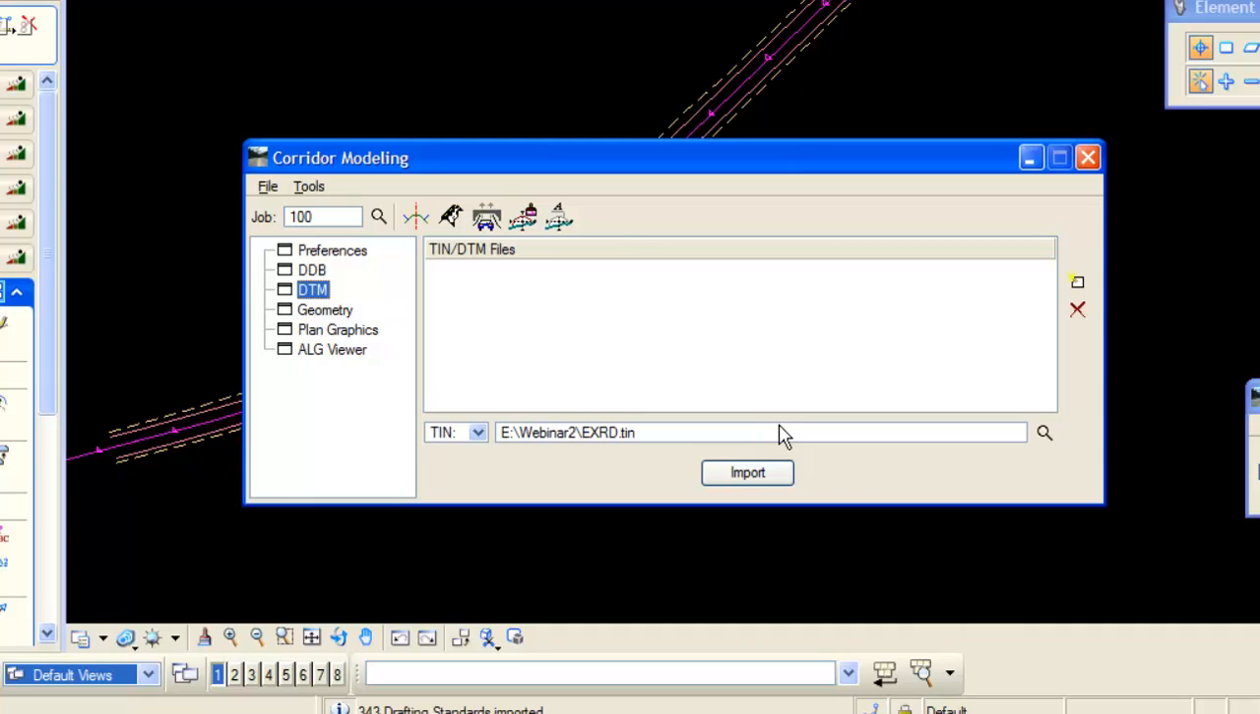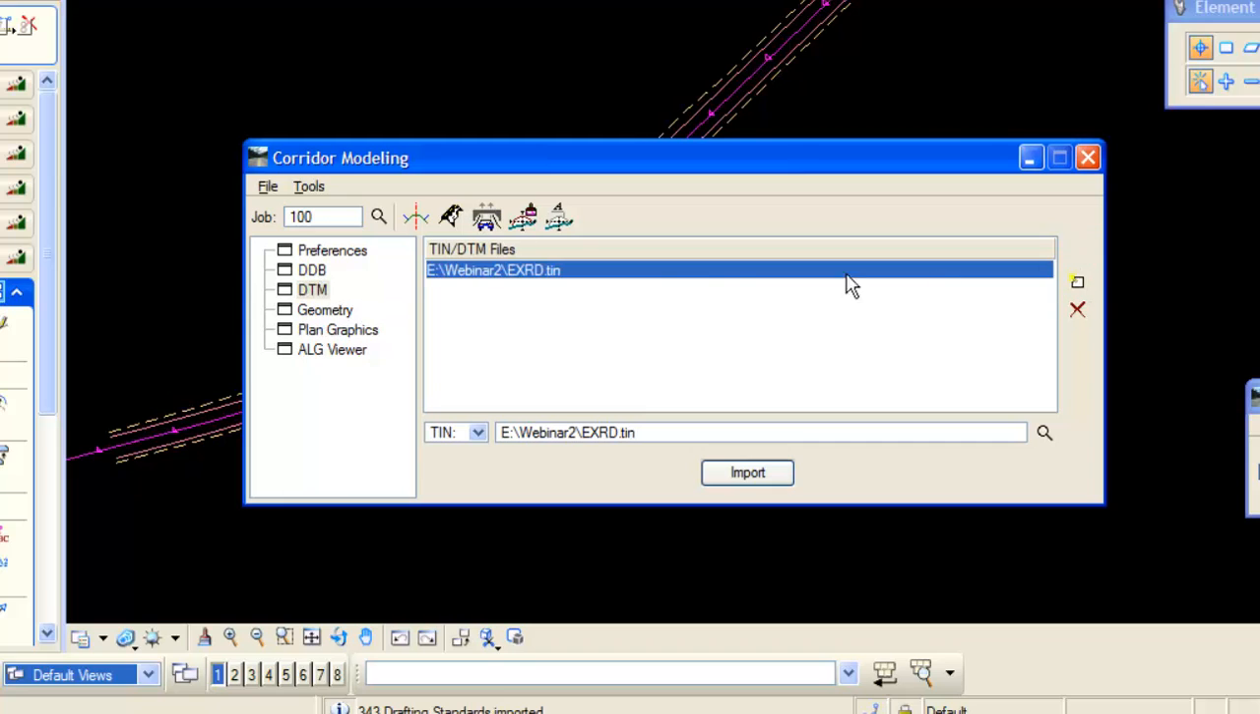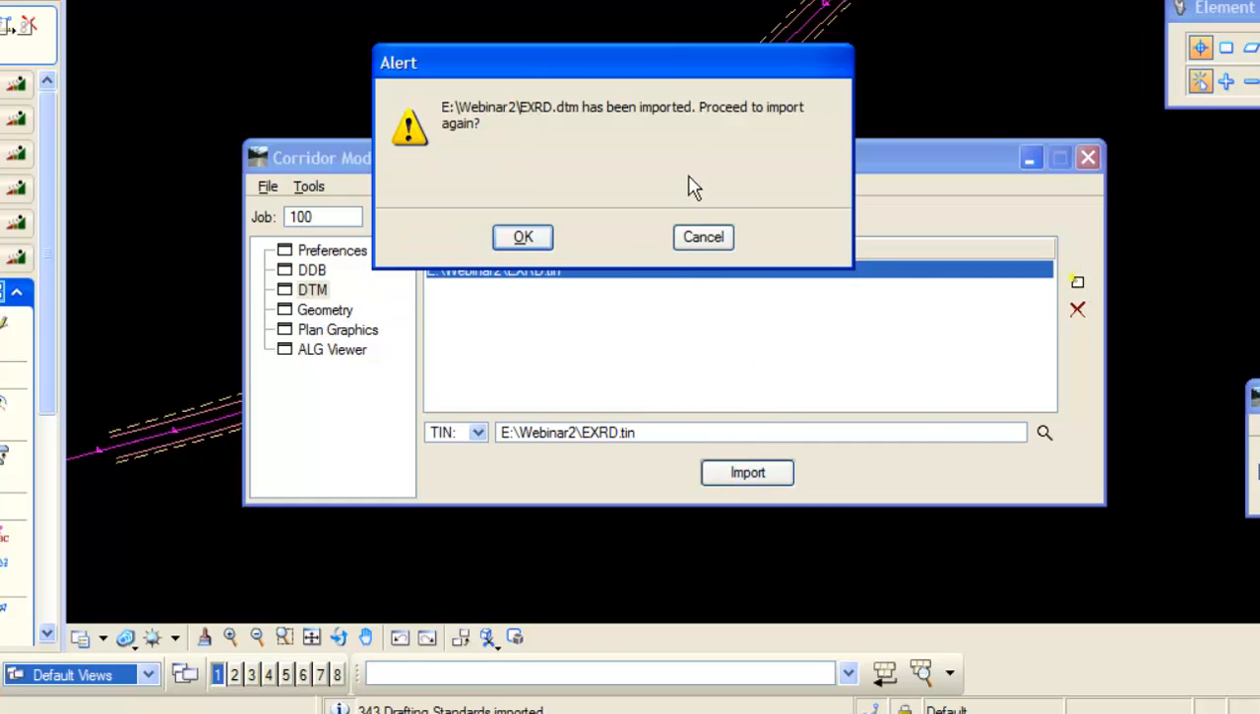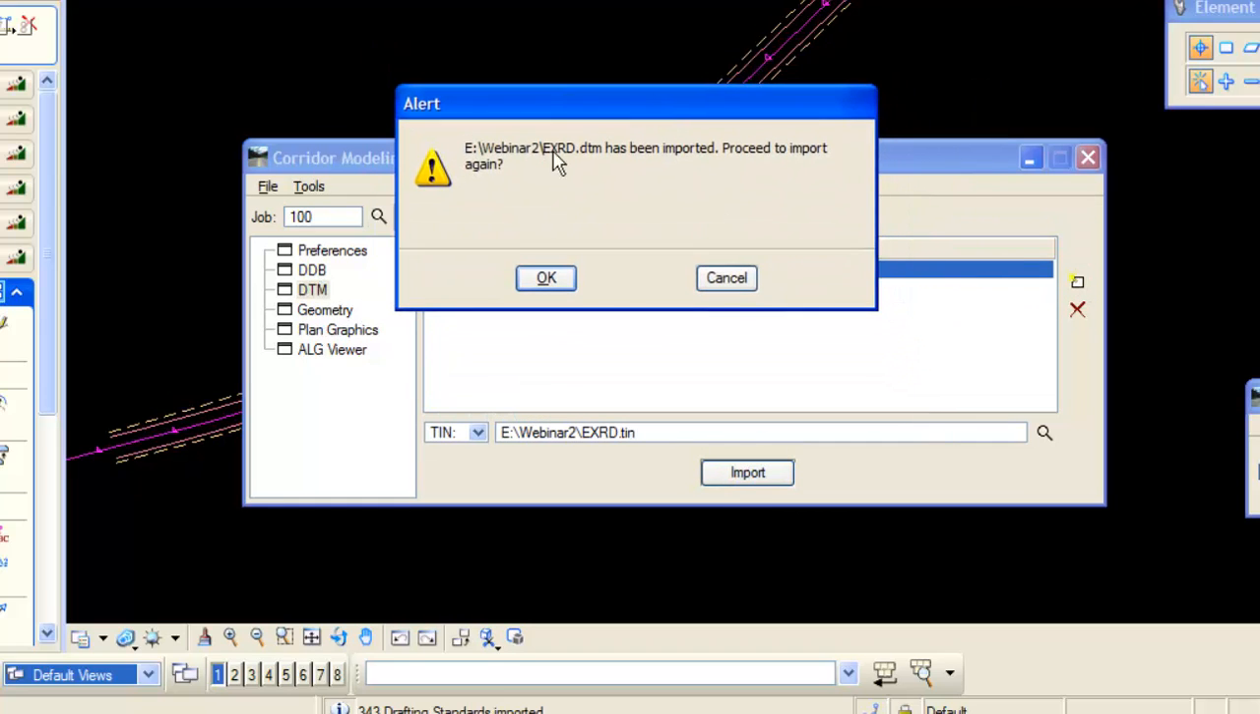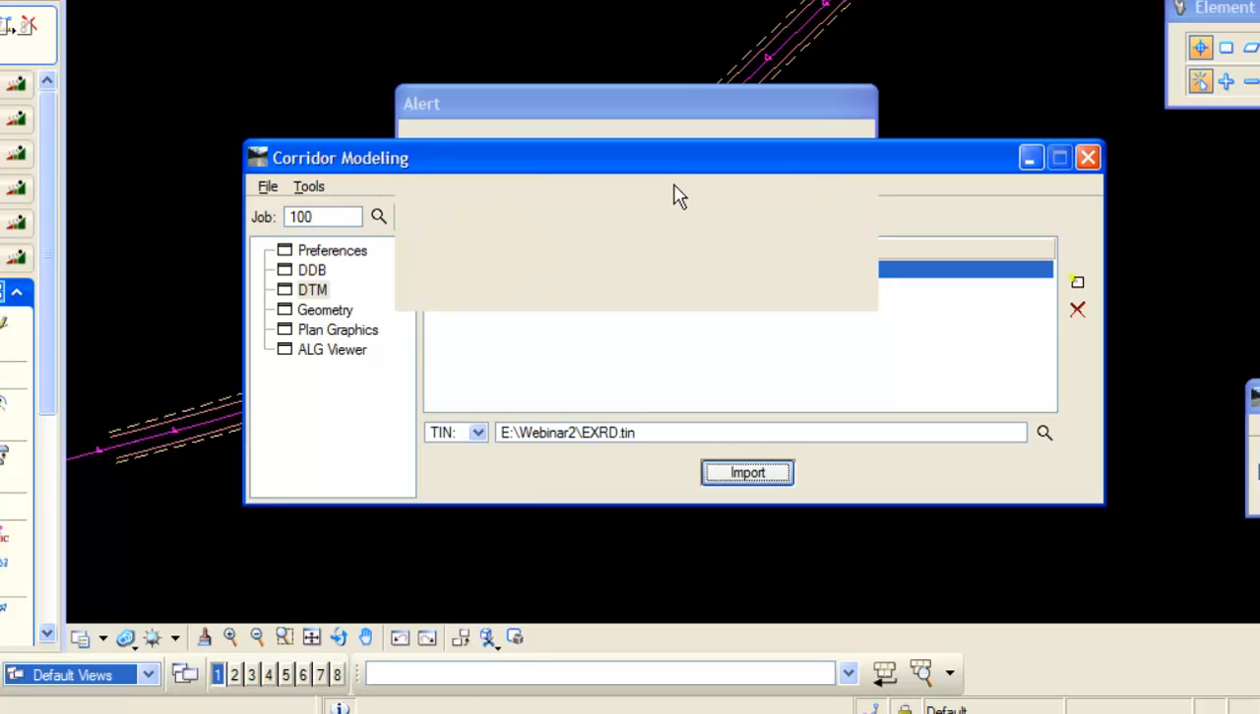Make a copy of the tin and put it into your working directory. Once you have that copy, then you'll want to load that here into Corridor Modeler. So we'll add that up and import. Now, if you've done this before, you'll get a "do you want to do it again" option, and that's okay. I'm going to go ahead and hit alright. If you haven't, you'll just go ahead and do the import.